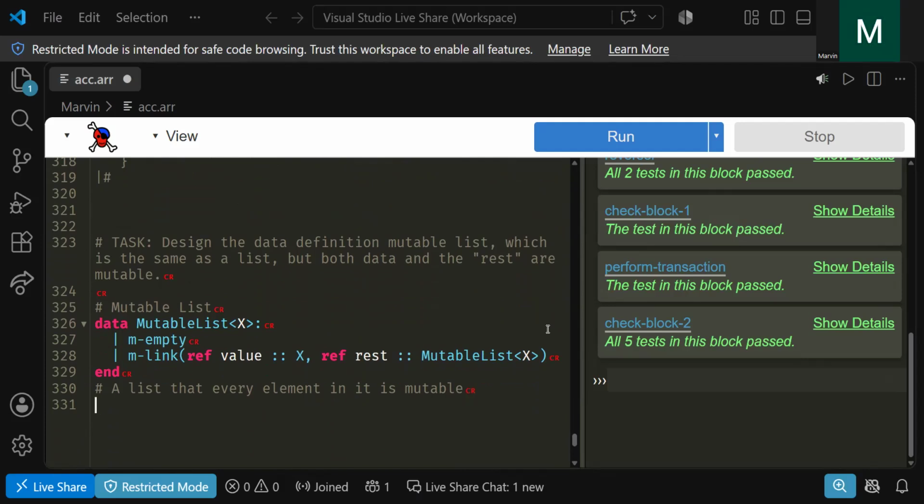Okay. What's the next step in the design recipe? Examples, right? Yeah.